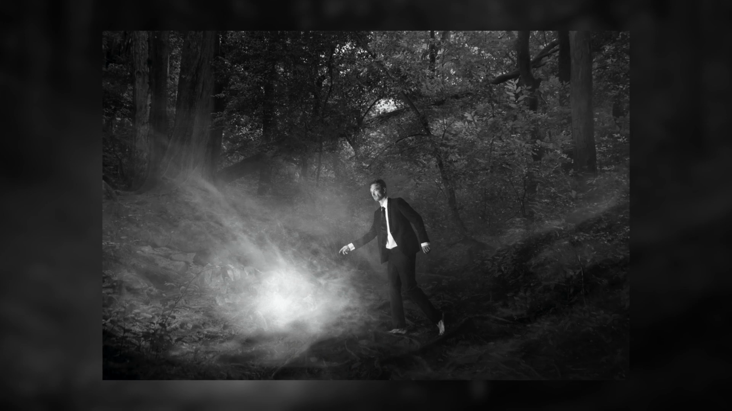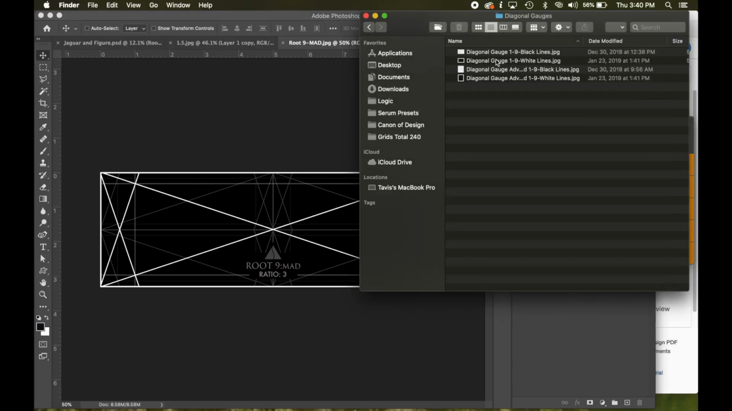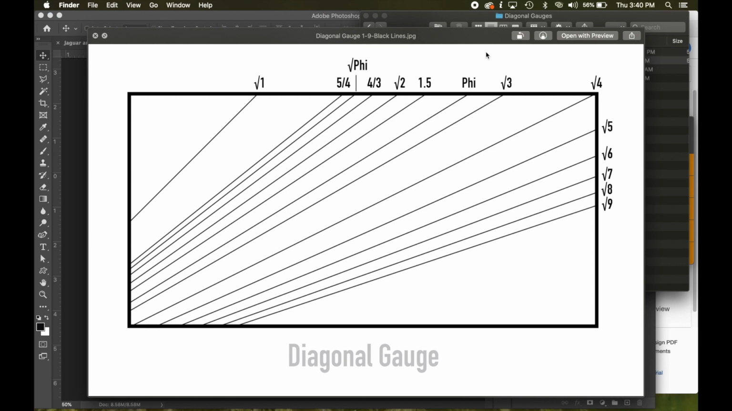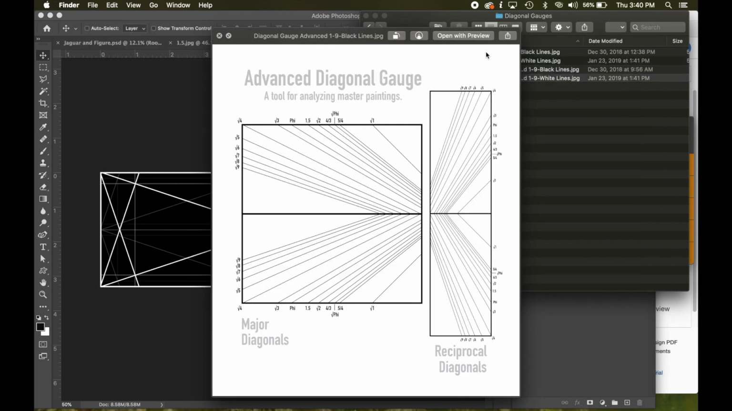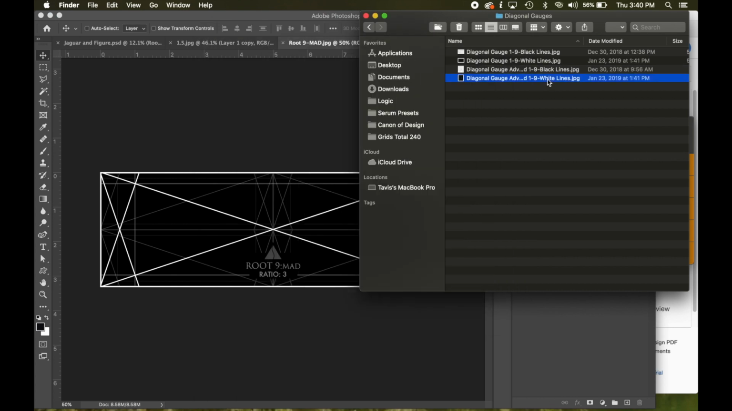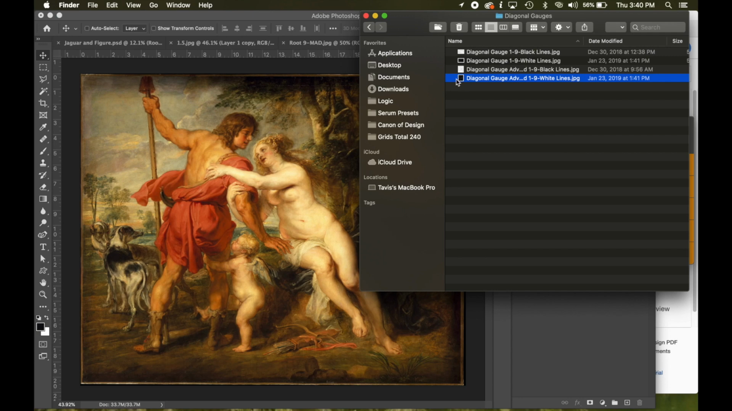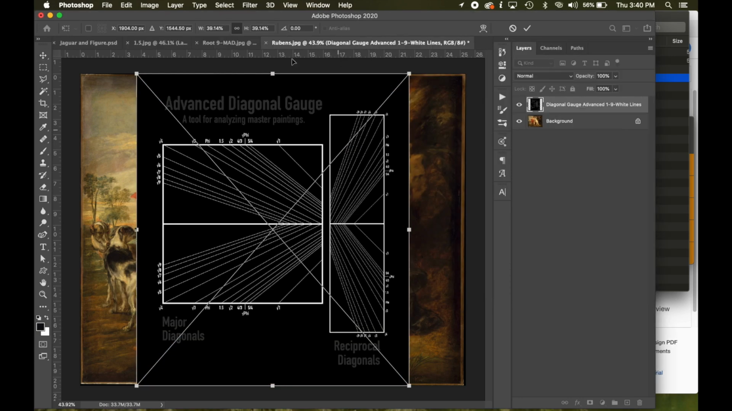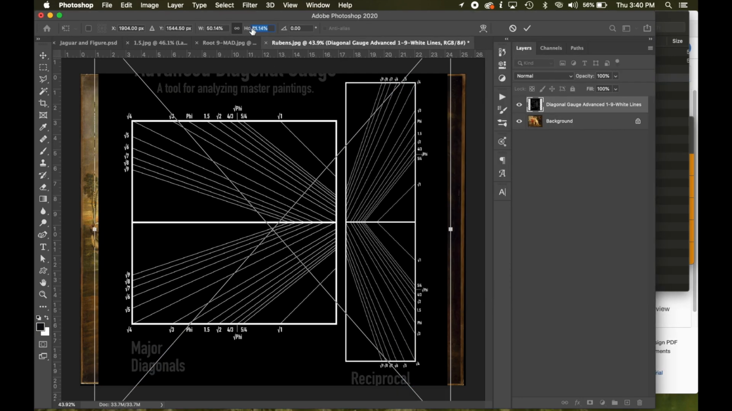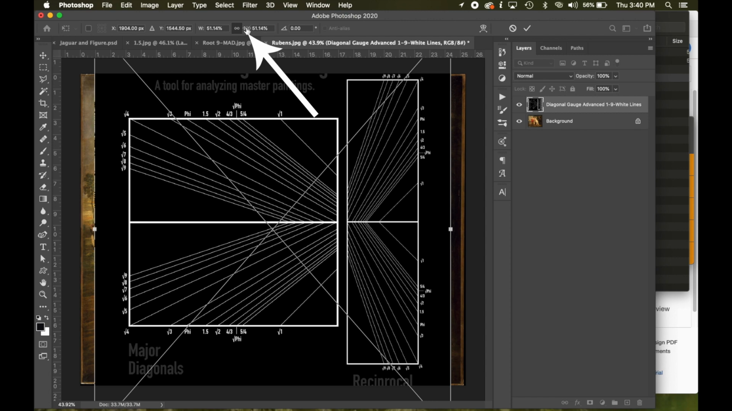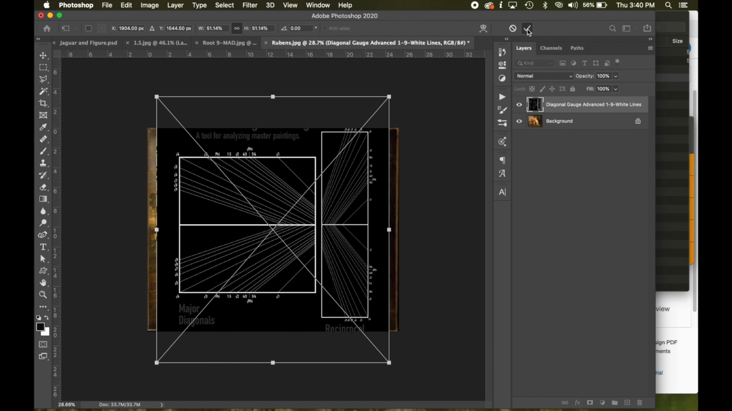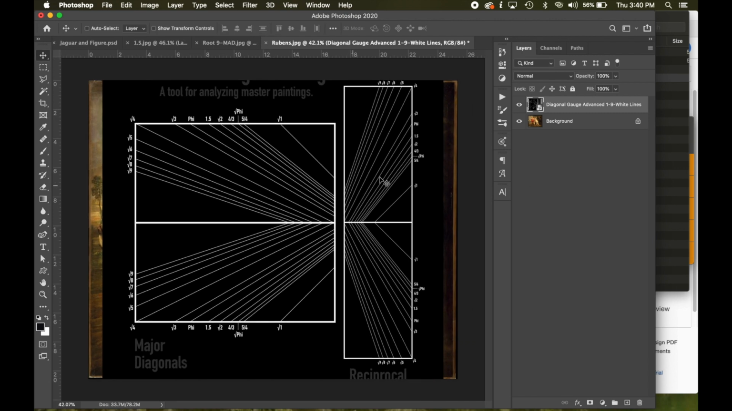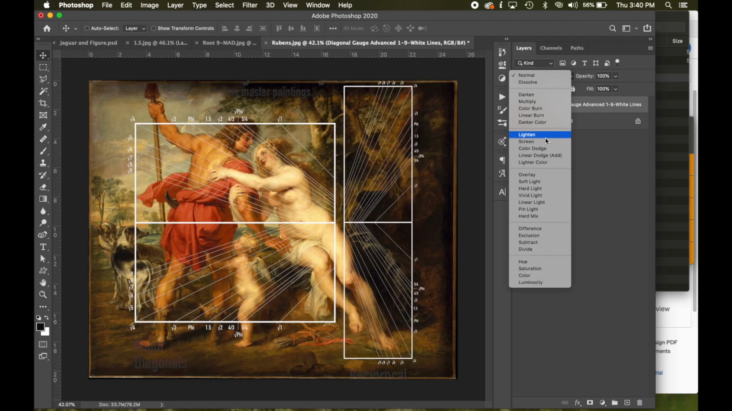Okay, with the diagonal gauges, we've got these for when you're shooting on scene, and then this advanced one, which is great for analyzing master paintings. So let's drag that one into a Peter Paul Rubens painting, and this one I'm going to actually enlarge. You can scrub the H or the W and it's going to get bigger, or you can stretch it. So make that a little bit bigger, and I'm going to show you how to set this to screen.